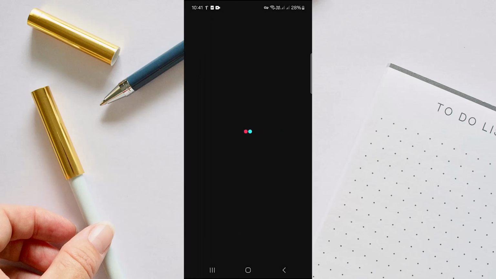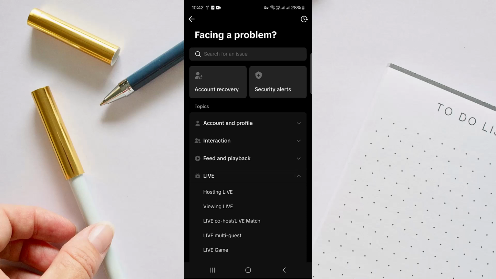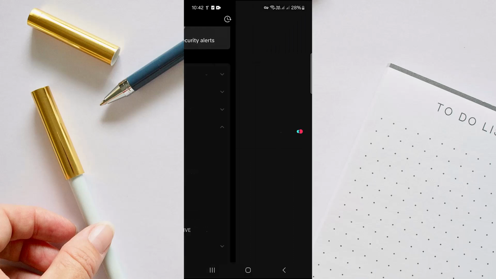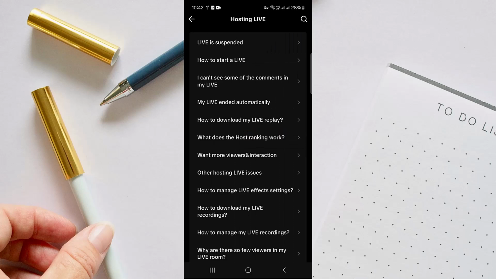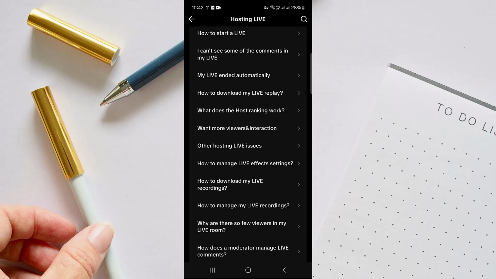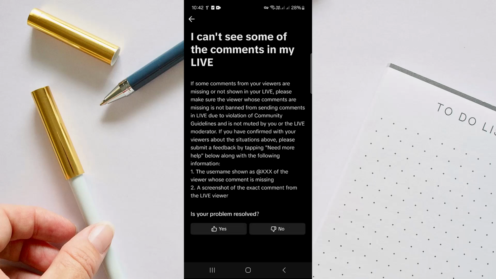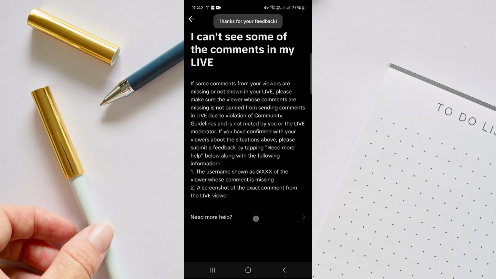This might take a while to load. From here, go to this live section. Now, as we are facing a problem in hosting live, we go to hosting live. Now go to like my live ended automatically or check any other problem you faced and head over there. So I'm heading over to this one. And go to no and go to need more help.